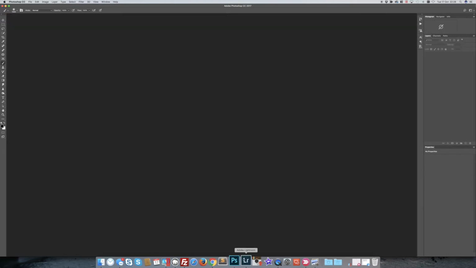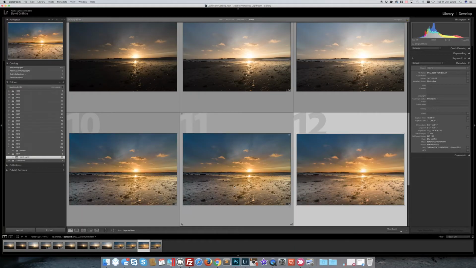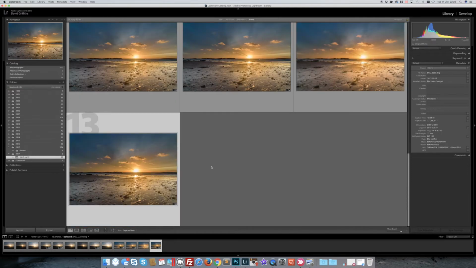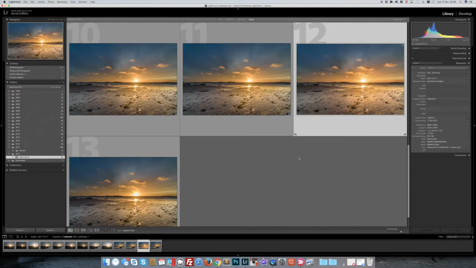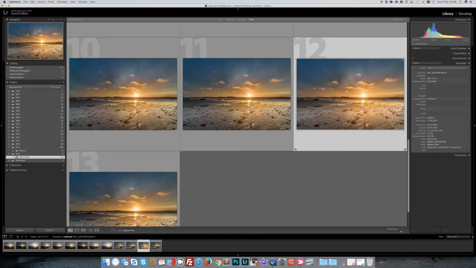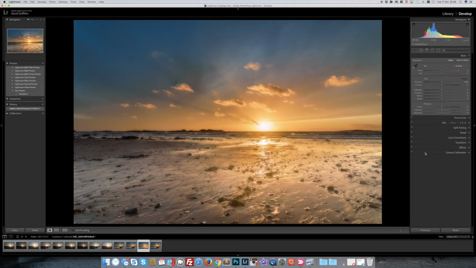Come out of Photoshop, we go back into Lightroom, and there it is in Lightroom. Tell a lie, there it is in Lightroom. Lightroom has a habit of shunting the pictures around in the grid if you're not careful. You can end up working on the wrong one. So this is our picture that's come back from Photoshop, and just a tiny bit of development to finish it off.